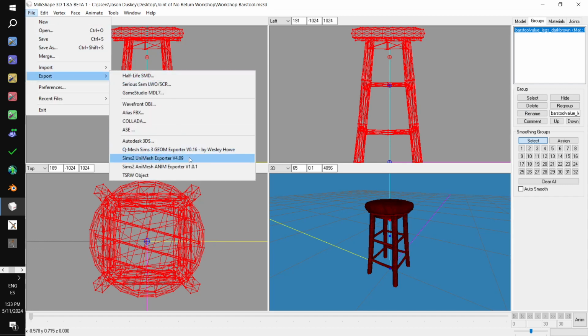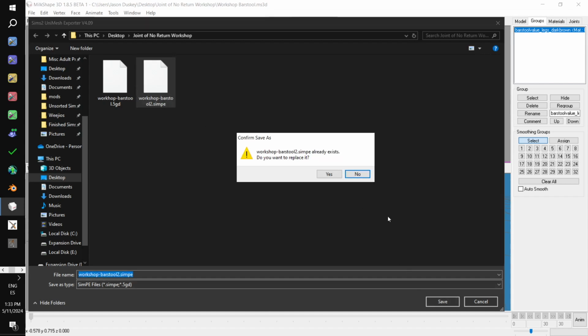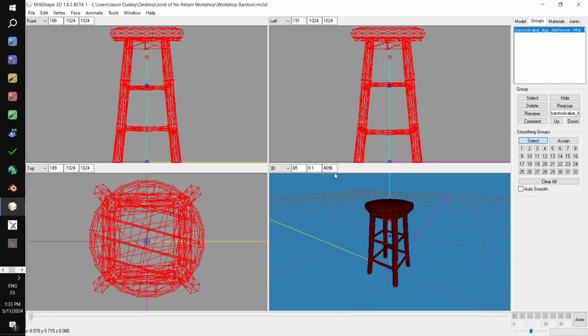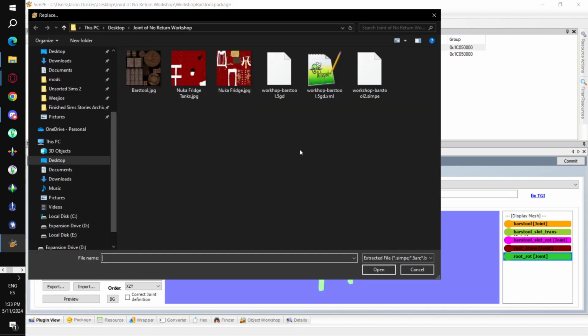Okay, and let me export that. So again with just the correct group. Do I have to delete the top, the cushion? Yeah, delete the original objects. Just leave the one that you imported. Okay. And then back in SimPE, with the same GMDC selected, we go replace, and we grab that bar stool.